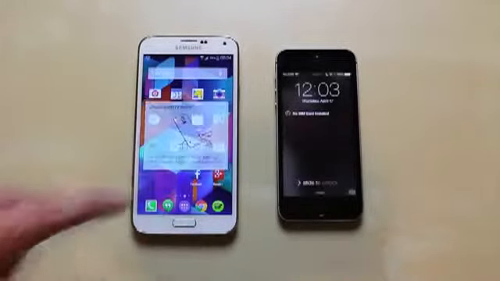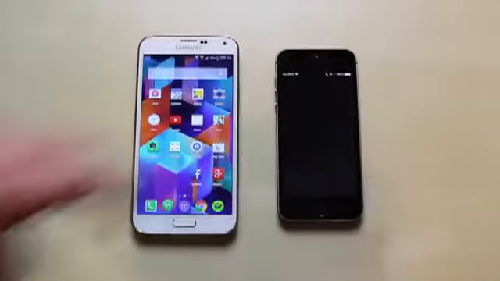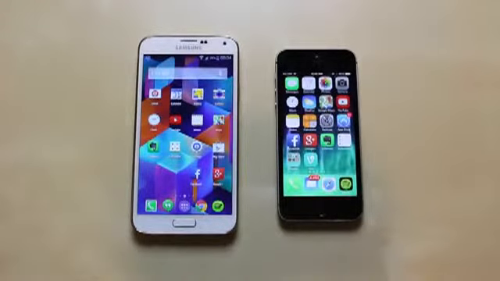Yes, I know, Galaxy S5, my battery cover. And there we go. There's the iPhone 5s. So there you go. There's a little test of the boot time.